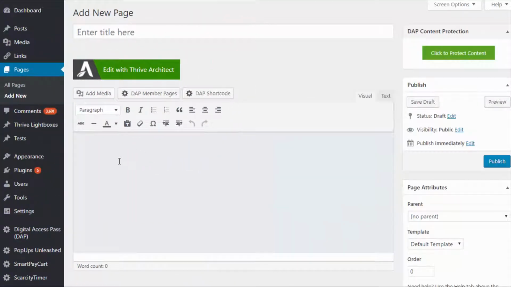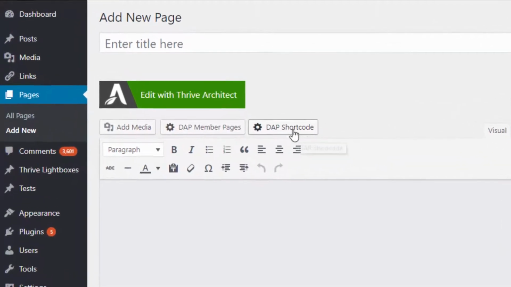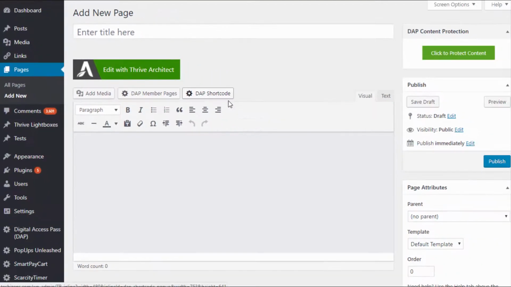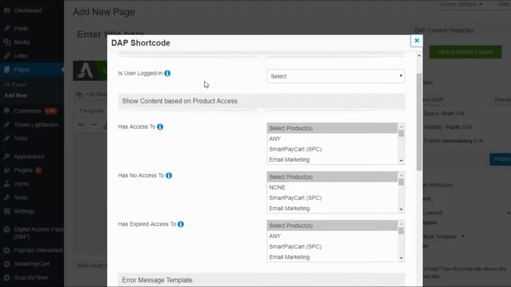To access the new Shortcode Builder, visit WordPress admin pages. Here you can edit any existing page where you want to insert the shortcode, or you can add a new page. You will find an option for DAP Shortcode right here. Click on that and it will bring up an editor like this. Here you can select different criteria that you want to use to create your shortcode.